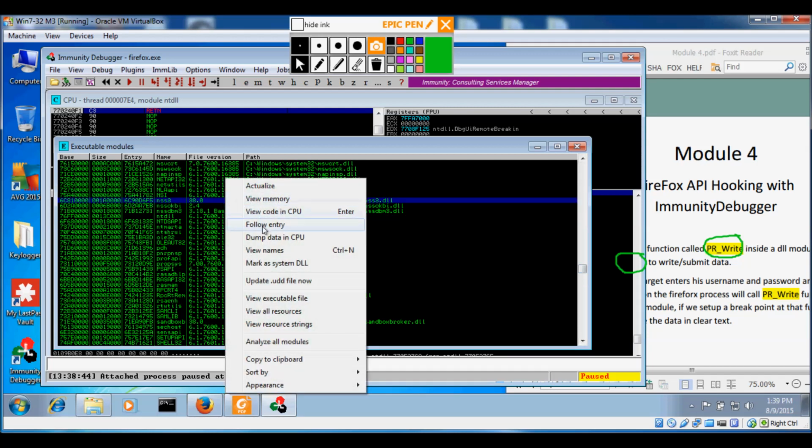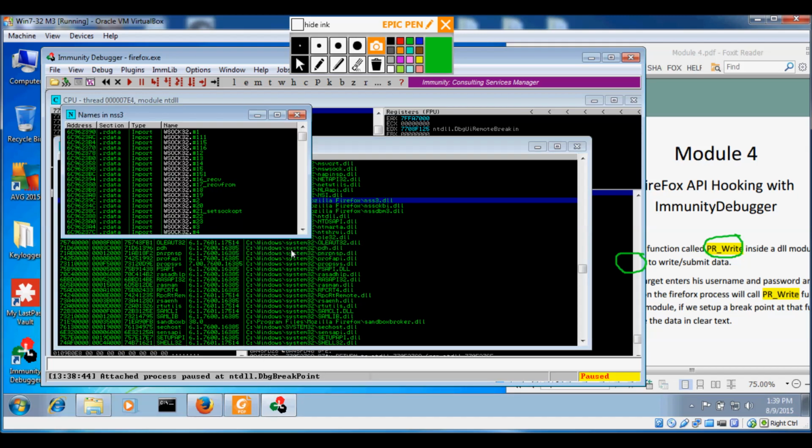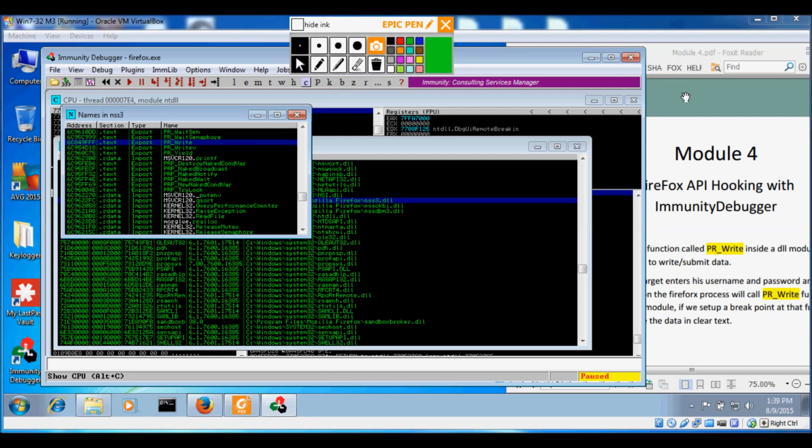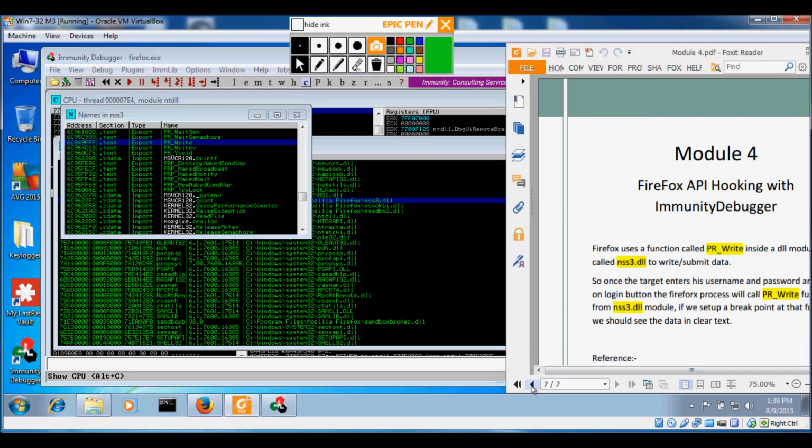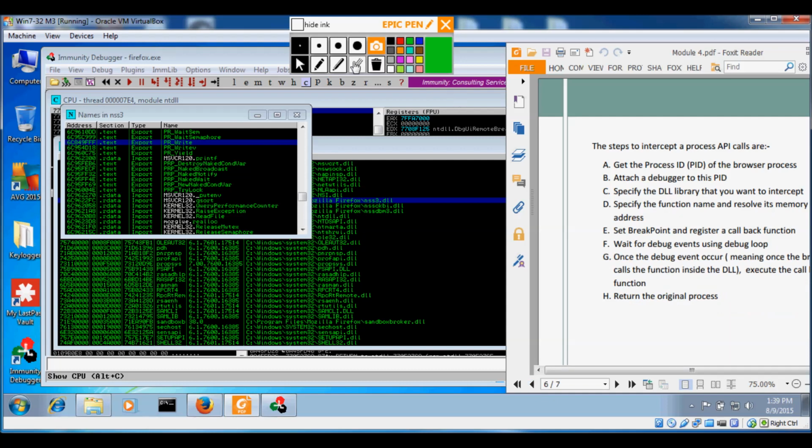Then you right click on this DLL, then View Names, then scroll down till we find the function, which is pr_write. Okay, so this is the function here. So at this point we have accomplished the first 4 steps from our manual.